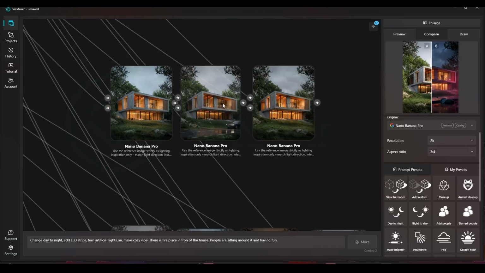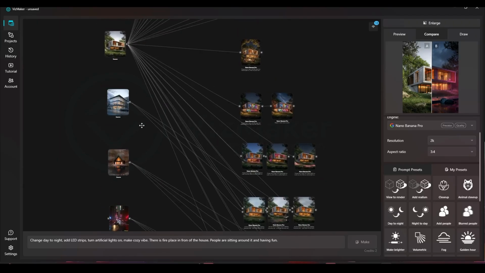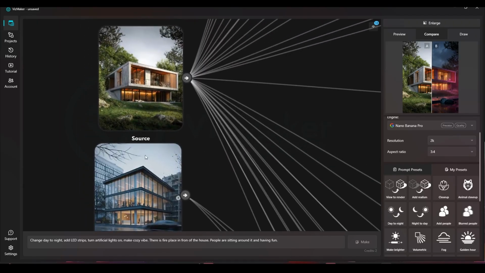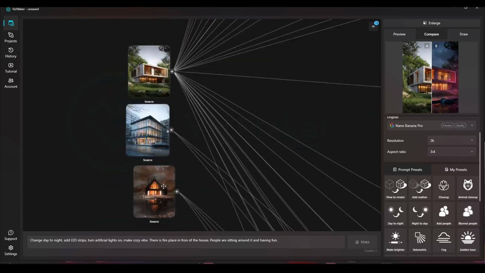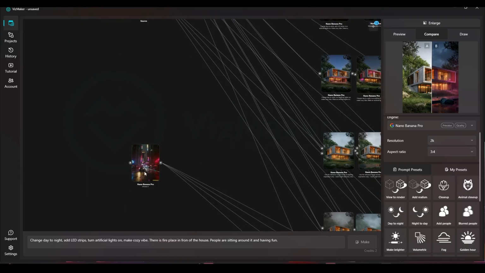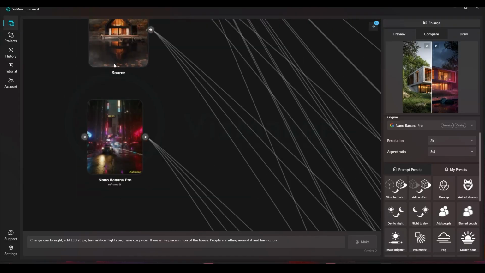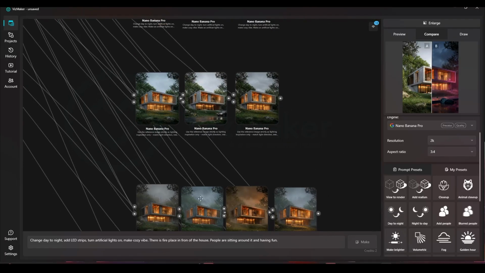And here you'll also find the most favorite and most interesting part, when we try to connect our source image with our second image and transfer this light to this scene. Or the last but not least, we will try to transfer this image from Cyberpunk to our source file, and we will receive quite interesting results.